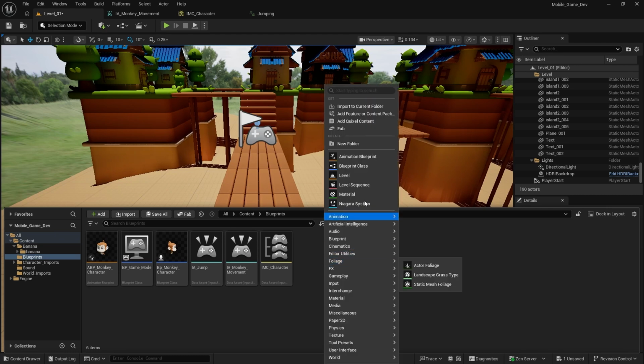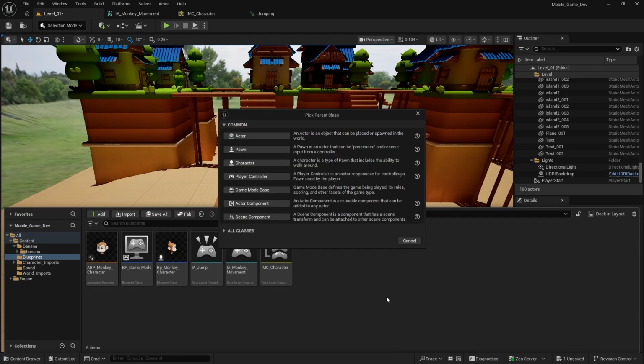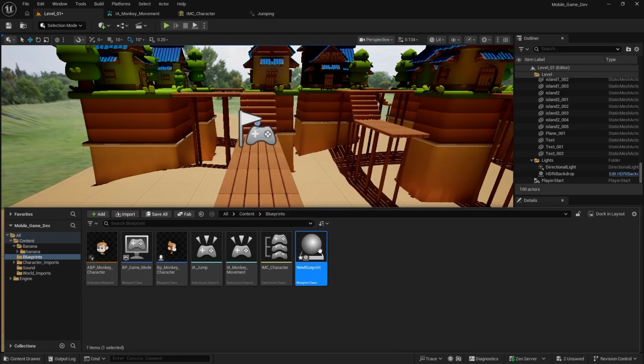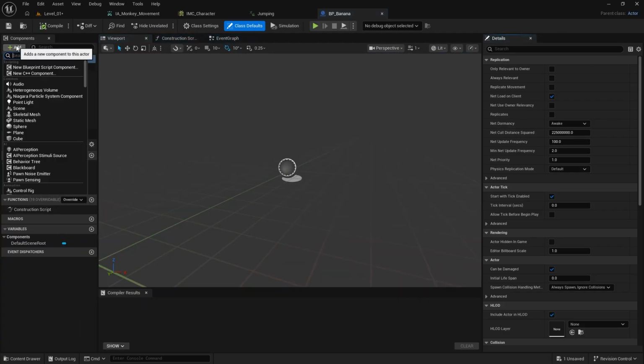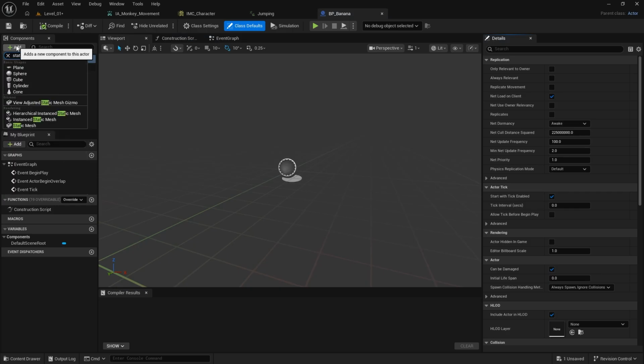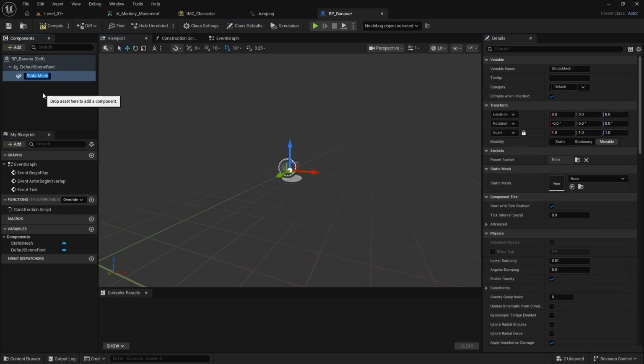I'm gonna first go to the content drawer. I will right click here and I will go to blueprint class. Here I will create actor blueprint and I'm gonna rename this one as BP underscore banana. Inside this blueprint, I will add a static mesh component, name it as SM banana, mesh banana. It is okay.